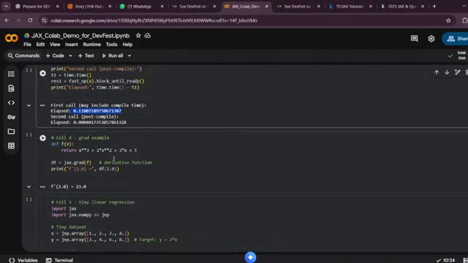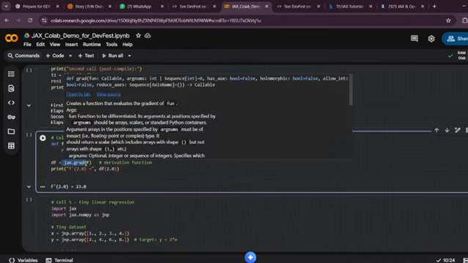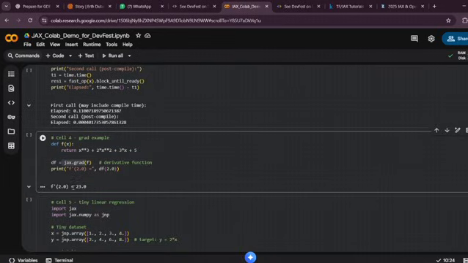Now coming to cell 4, this shows one of JAX's superpowers, automatic differentiation. This is the same concept used inside neural networks for backpropagation, but instead of doing heavy maths, we just use jax.grad, as you can see here. So we will run the cell. We are getting the output something like this. This is our output, 23.